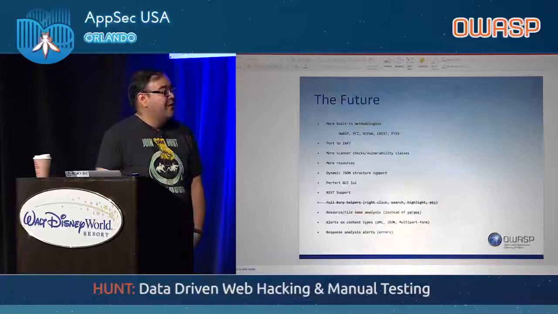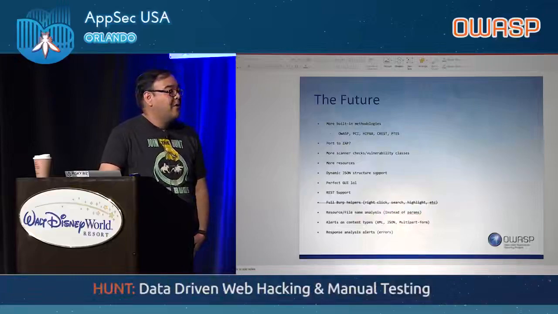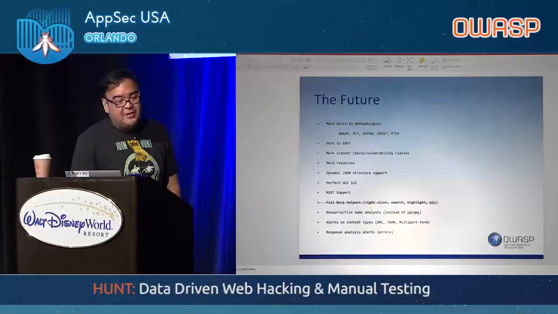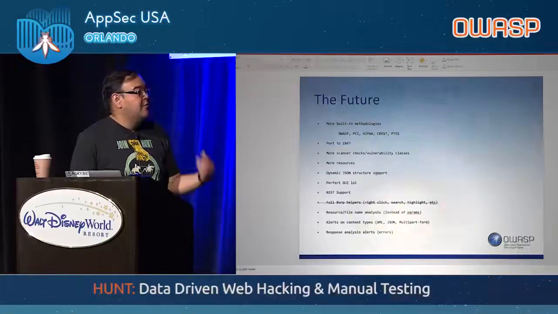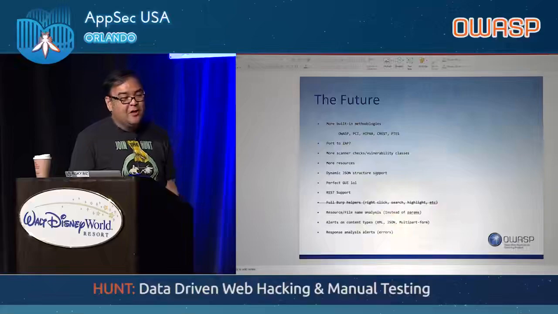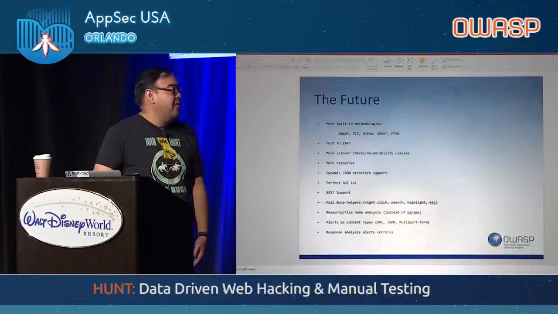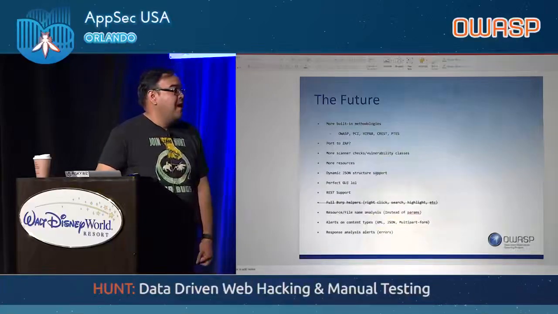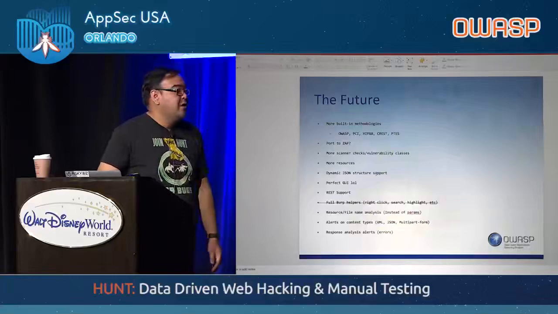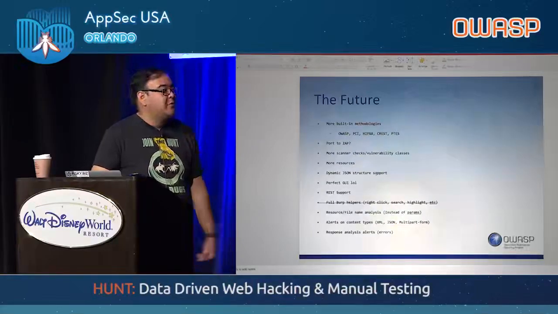REST support, that's currently not built in. We're only looking at parameters. So a lot of apps these days are using REST, so we want to be able to test for things that we see on the URL for REST instead of just the parameters, resource file name analysis instead of just parameters, alerts on content types, XML, JSON, because vulnerabilities like XXE, you'll know it's there if the content type is JSON or XML, you might be able to change the content type. So a lot of it, we want to alert on that to make sure that testers are looking at that.